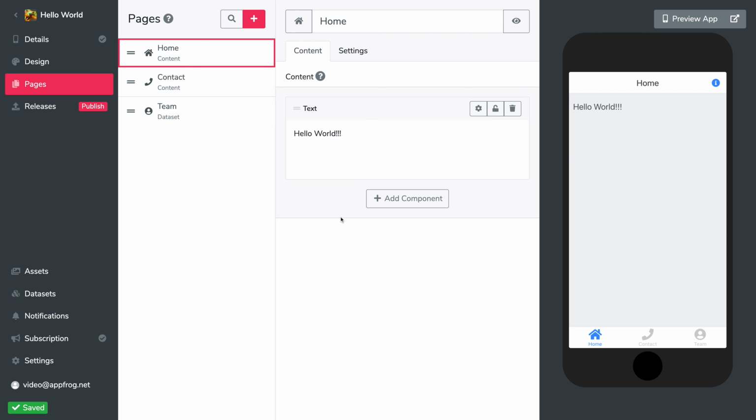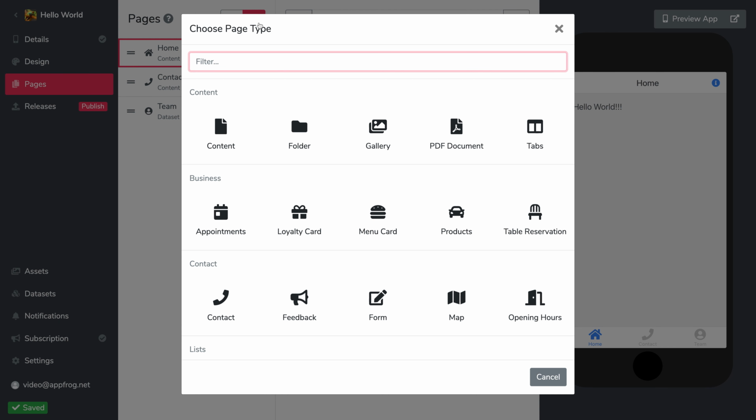Now let's create a new page as a test. To do this, click on the Create button. In the open dialog you select a page type. Each type has different functionalities and was designed for a specific use case.